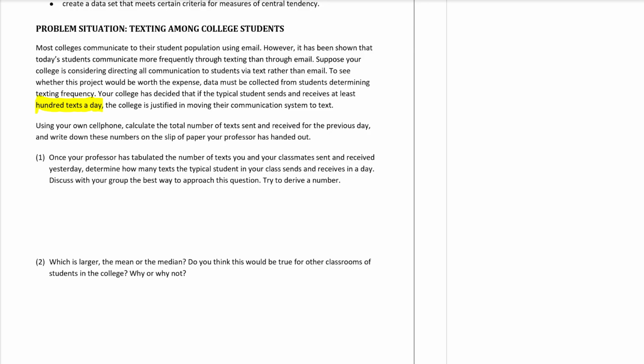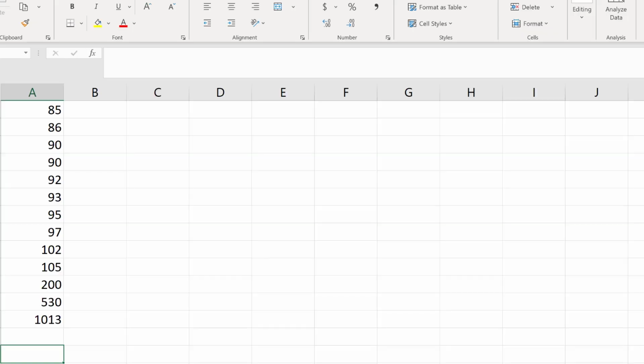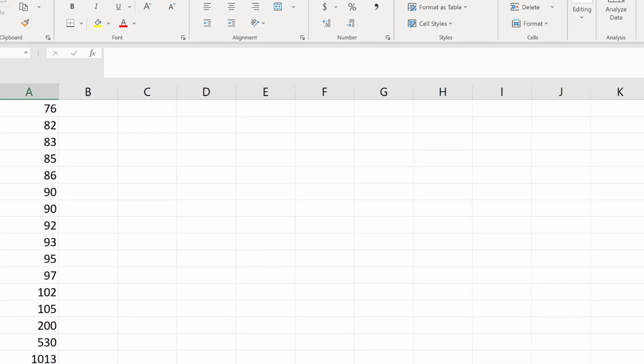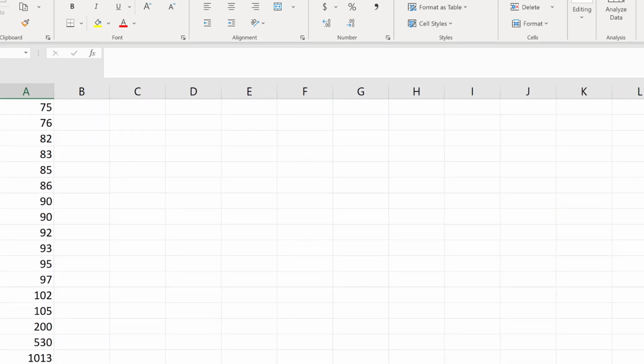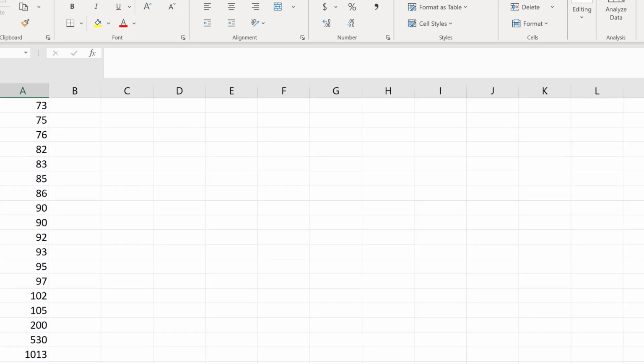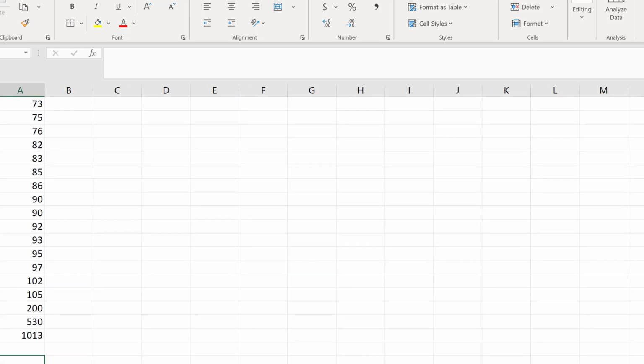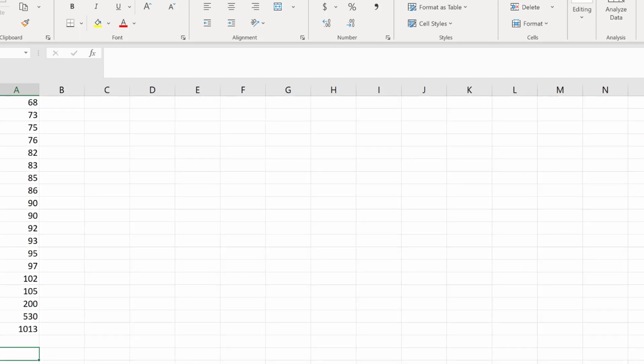Alright, so that's exactly what I'm going to try to do. Here I gave you information for 20 students. These are the numbers that you see on the screen on the number of texts sent and received in a given day. And for your convenience, I also put them in numerical order. So it's ranging from 45 texts sent and received, and I'm not talking about any apps other than the regular text messages, all the way to 1013.